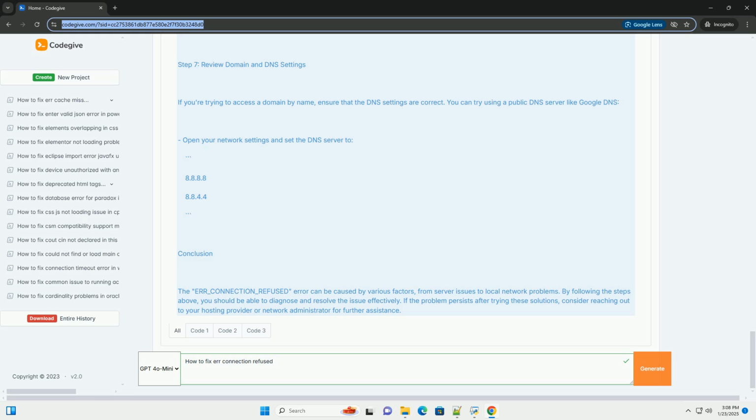If possible, try connecting to the server from a different network, like a mobile hotspot. This can help determine if the issue is with your local network. Step 7. Review domain and DNS settings. If you're trying to access a domain by name, ensure that the DNS settings are correct. You can try using a public DNS server like Google DNS. Open your network settings and set the DNS server to.